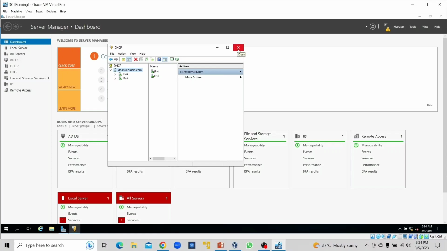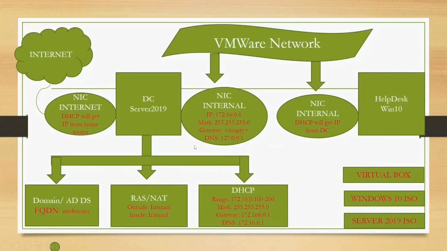I'll exit this now. From our diagram again, we can see that we are almost done with every configuration. But there is one important thing I would like to do now. I would like to use PowerShell to create a bunch of user accounts, and then we can see how that works, as well as log in with different users and set some permissions.